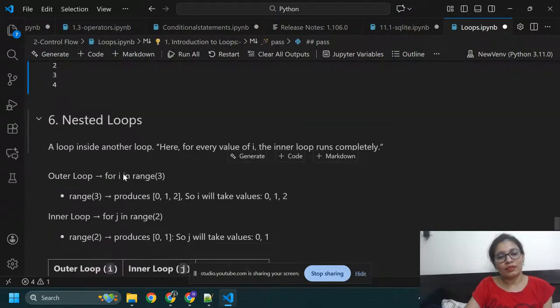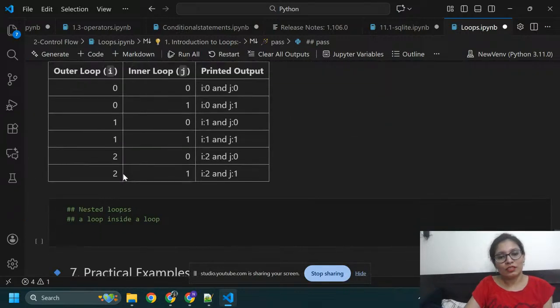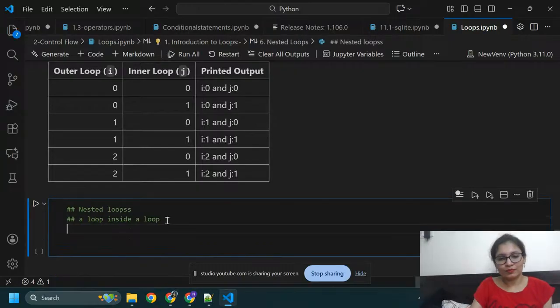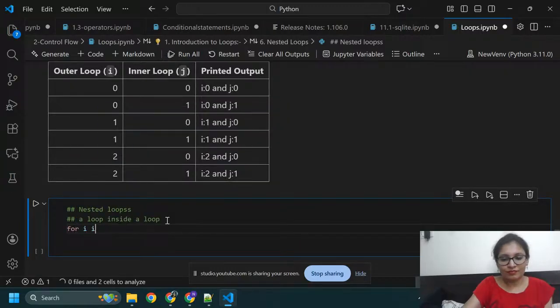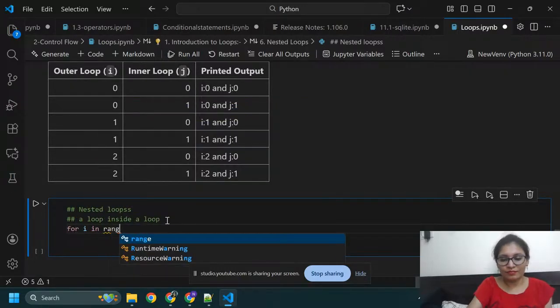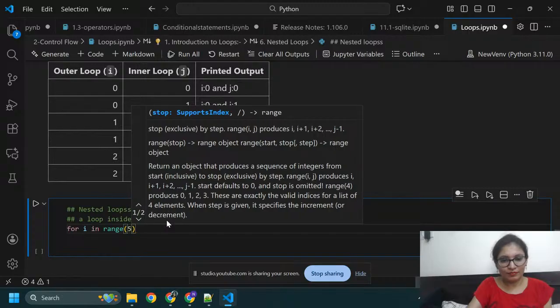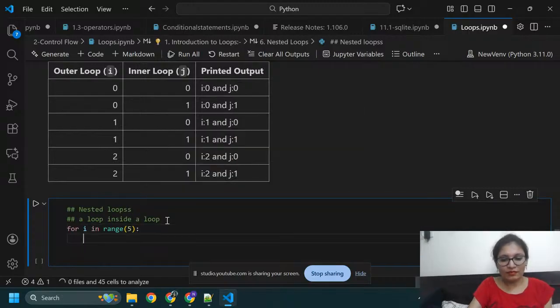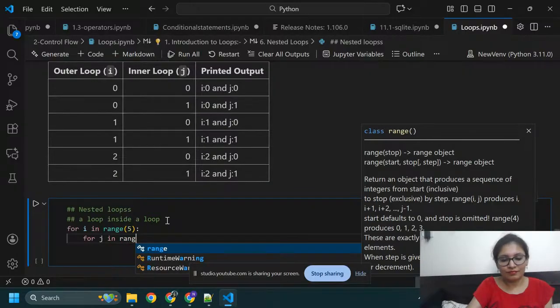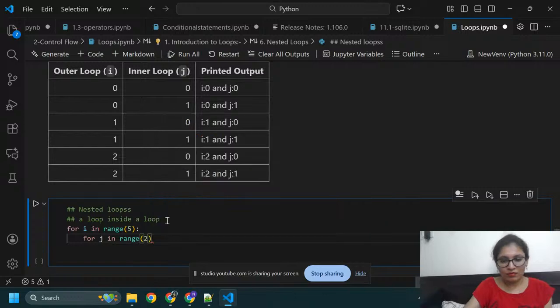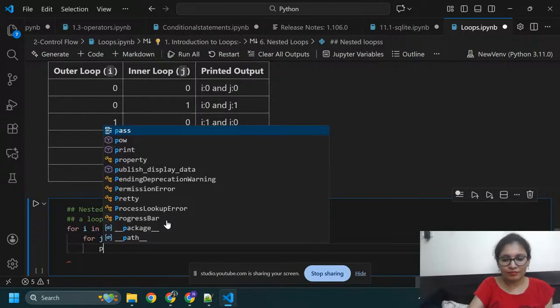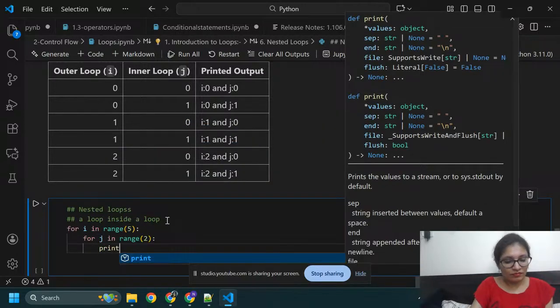Now I am going to use a nested loop. I am going to write code here: for I in range 5, for j in range 2, colon, print.